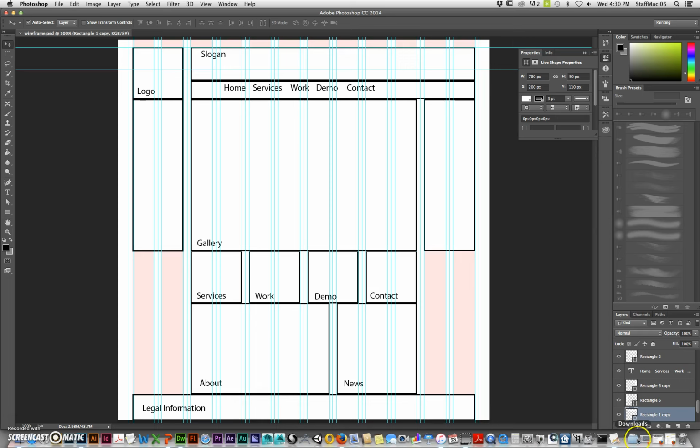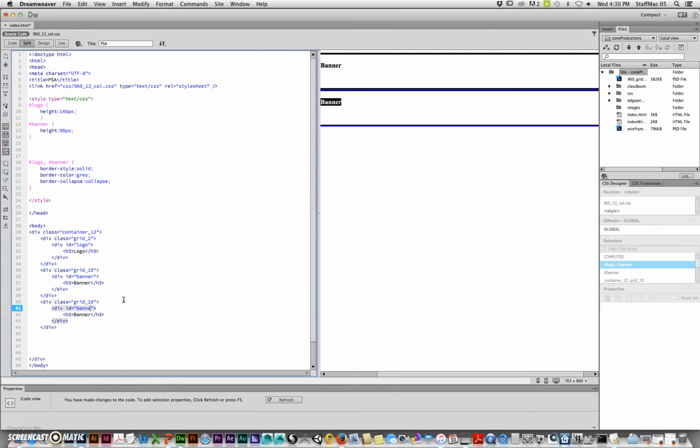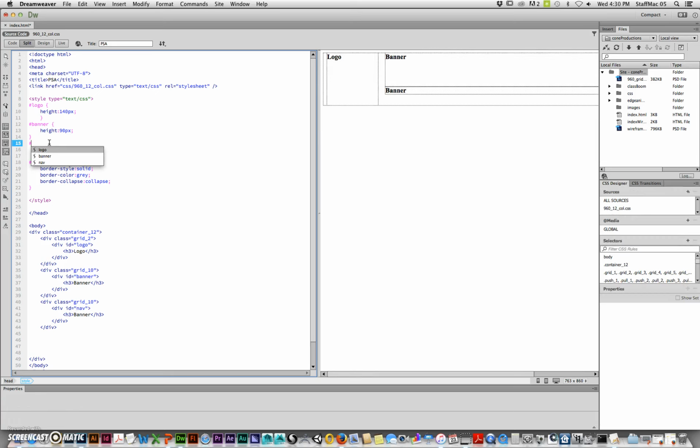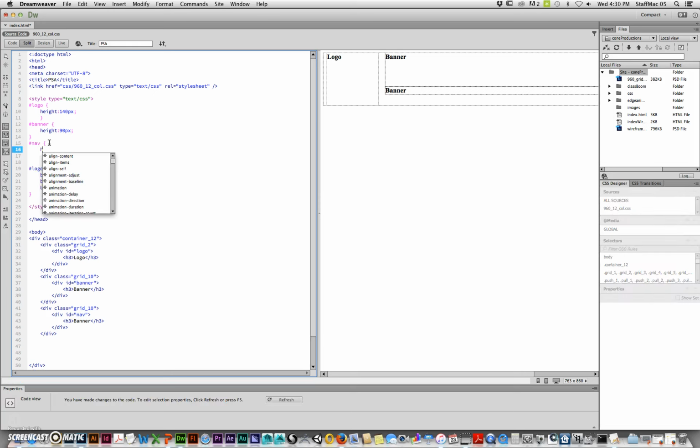50 pixels, okay? So I'm going to go back to Dreamweaver, and it's not going to be called banner, obviously. This is the nav. So I'm just going to call it nav. And I'm going to make a boom nav. Okay. Right, and we'll do height. And it was 50 px.